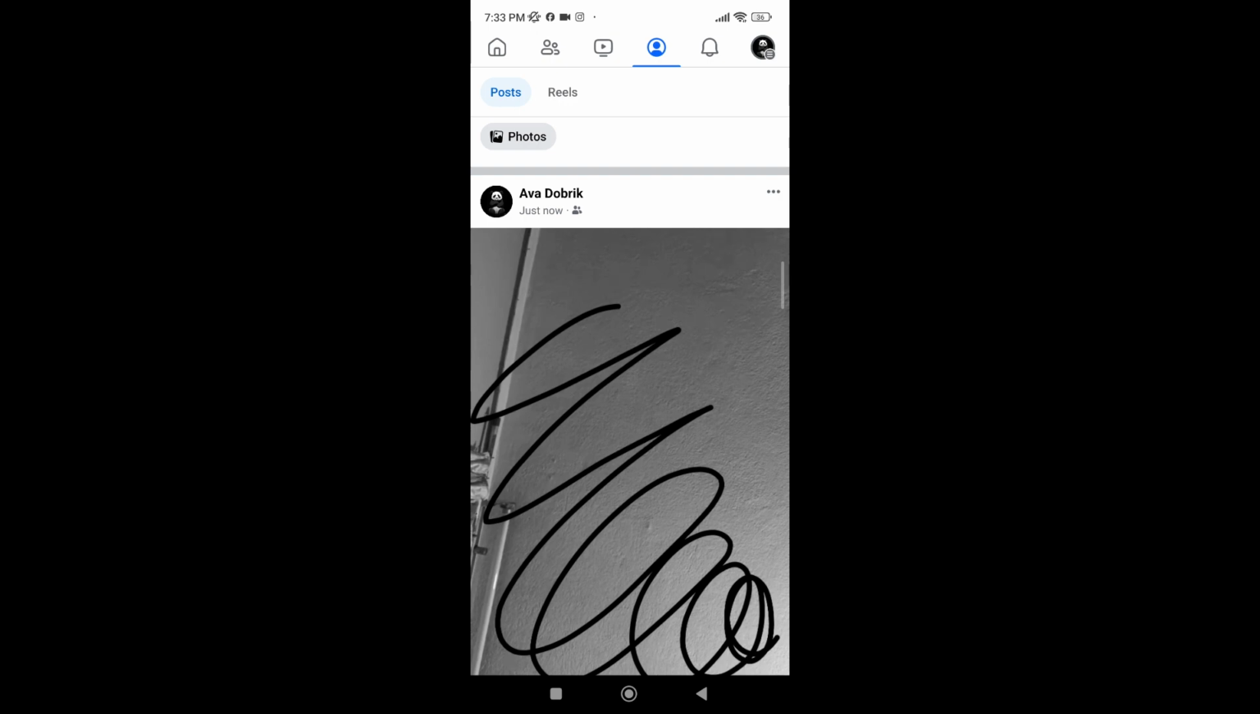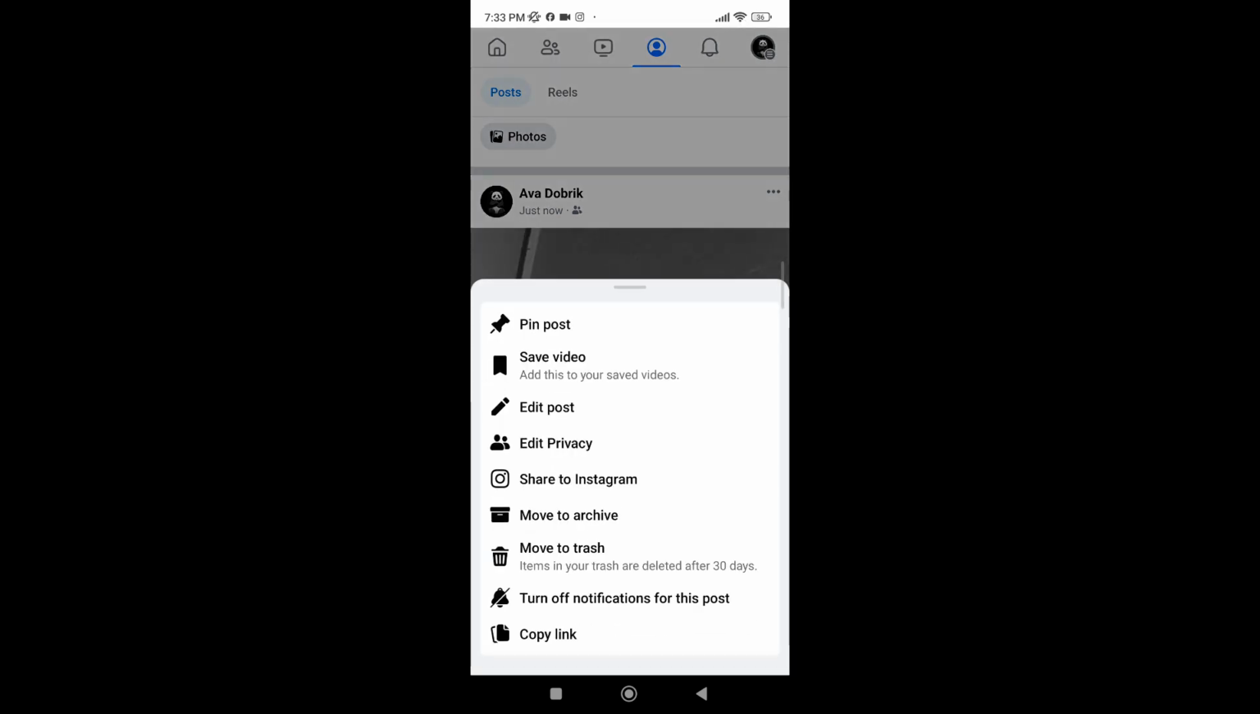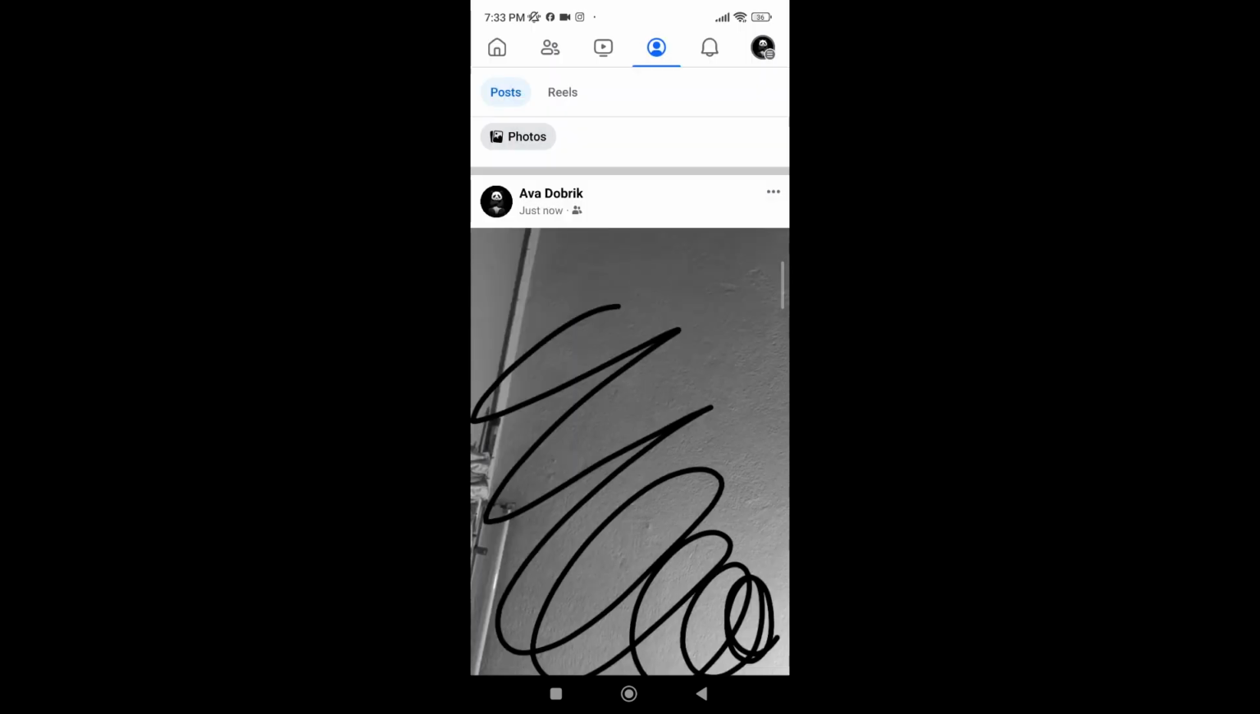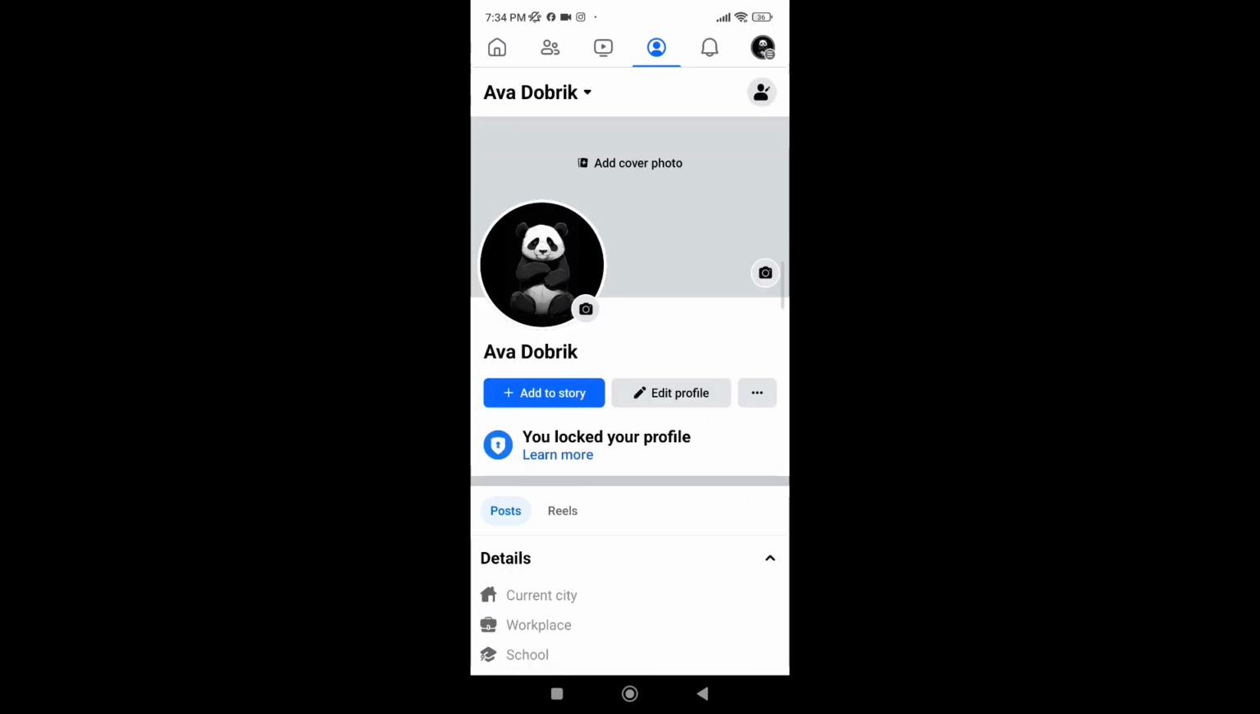Go ahead and tap on the three dotted icon. Under this icon, you'll be able to see move to trash option with a bin icon. Tap on it and tap on move. After that, your video will be deleted from your Facebook page, and this is how you can delete your video from Facebook.